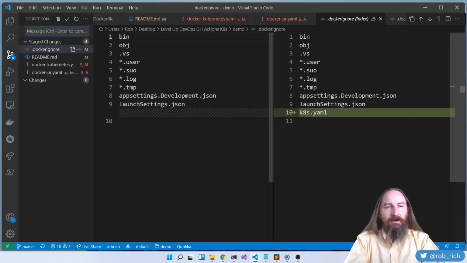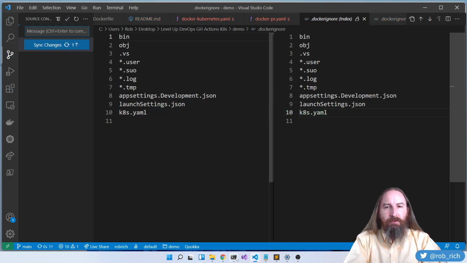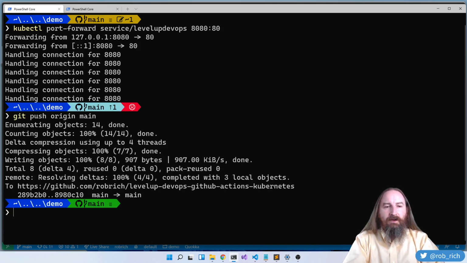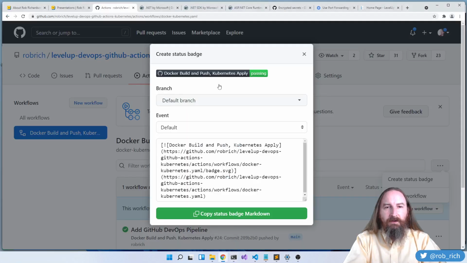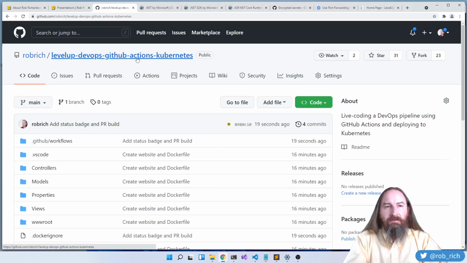So now let's say add status badge and PR build. Commit. Now let's push that. Git push origin main. And now that content is ready to go inside of GitHub. Now, because we pushed content into our main branch, that definitely kicked off a new build. We could definitely go in this way, but let's go in the other way instead.